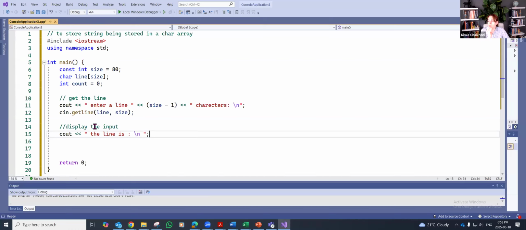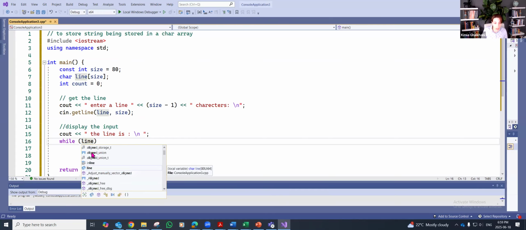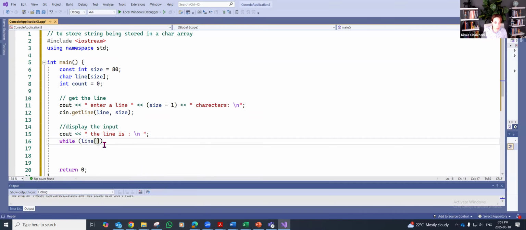Remember, I already said I'm going to start a loop counter variable. My loop counter variable is going to be count. It's time to use it. So I'm going to use while for looping. While line, look at your line, it's supposed to be an array. So I must use it exactly the same way.